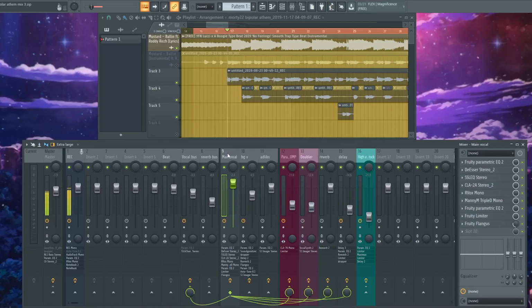It's just: make your vocal thin, route it out to a parallel compression track and a doubler track, and those two give your vocal body and a wide sound to fit properly in the beat, and it just sounds very good mixed.